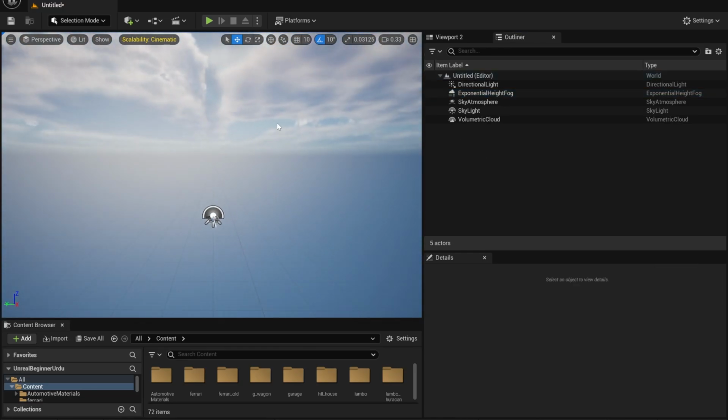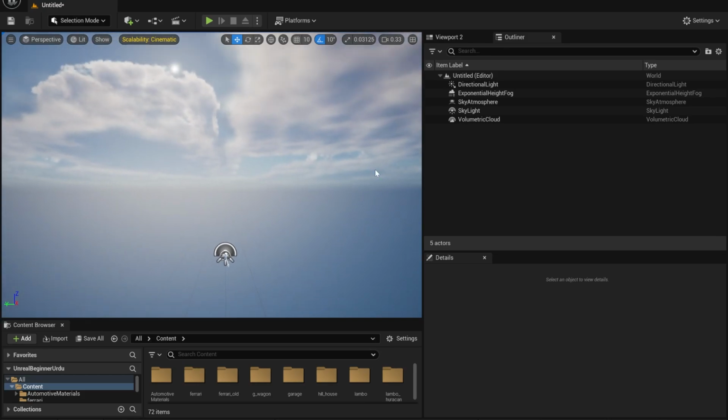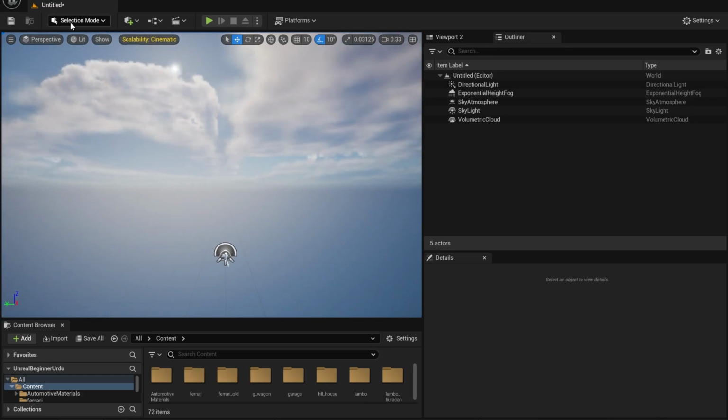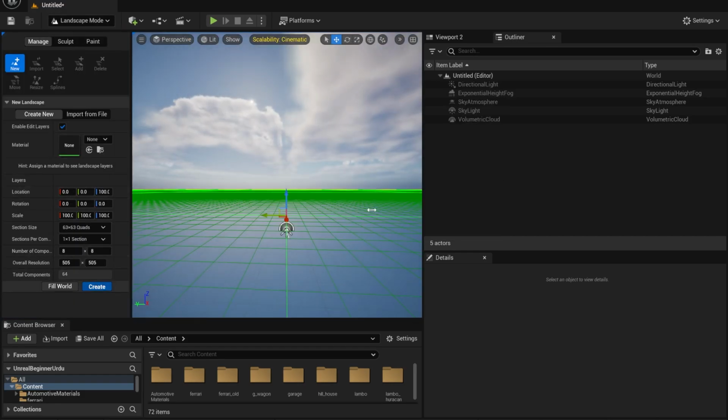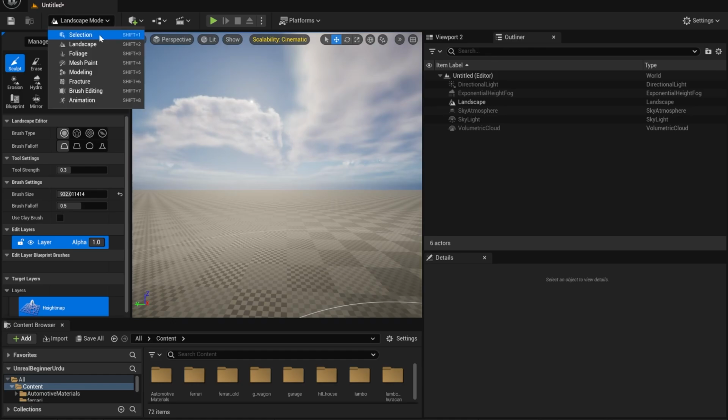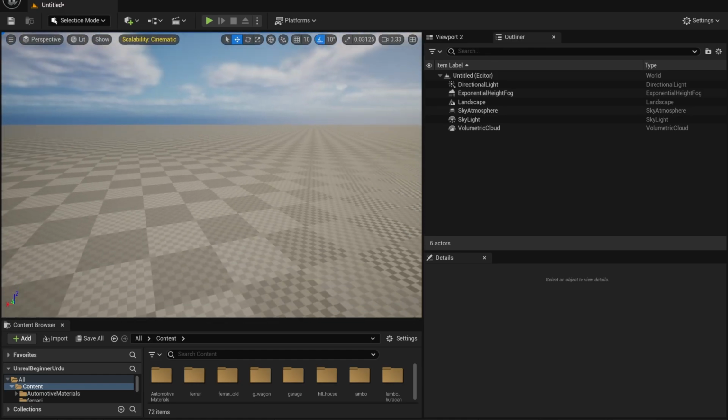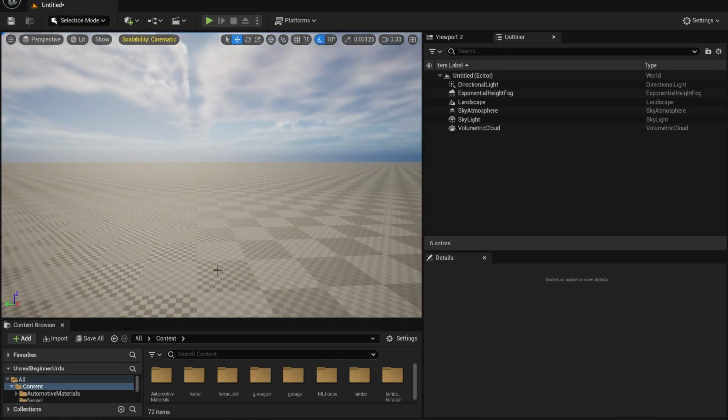Now, obviously, this is not the setup that we're going to be using. We're going to be using an HDRI because that's just going to make your render look better. But we're just going to start with this and change things later on. So next, I want to go up to selection mode and click landscape mode. And we can just create a landscape, just a basic floor, a basic ground. We need a basic ground to work on, place our car, and start building our scene out, stuff like that.